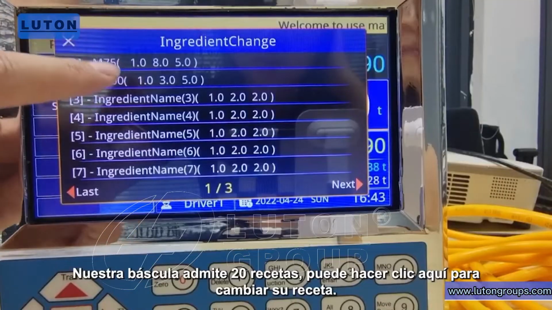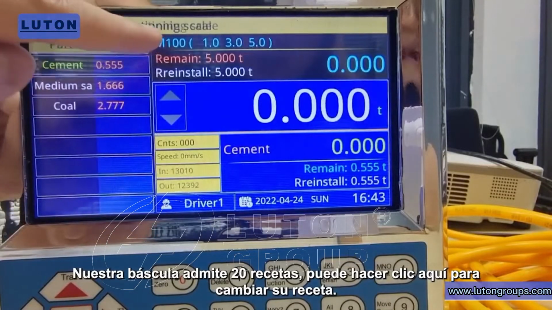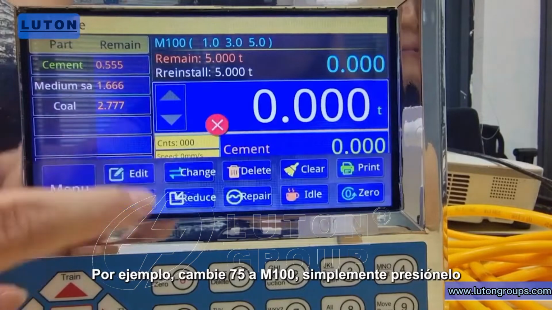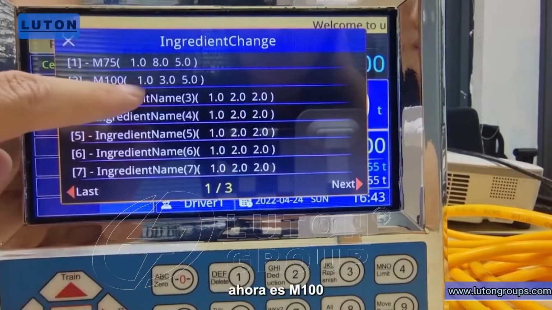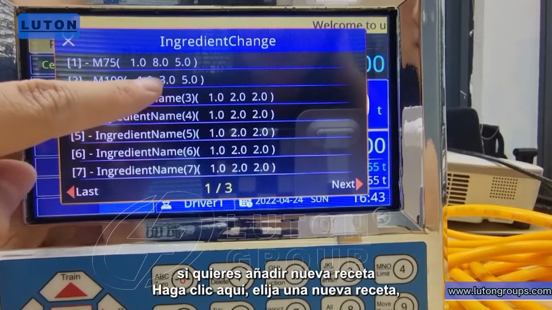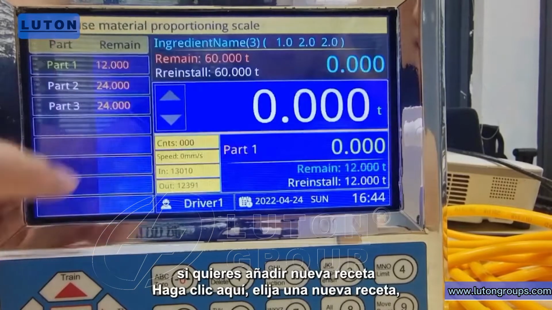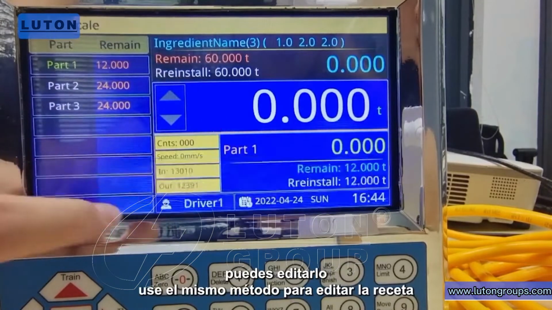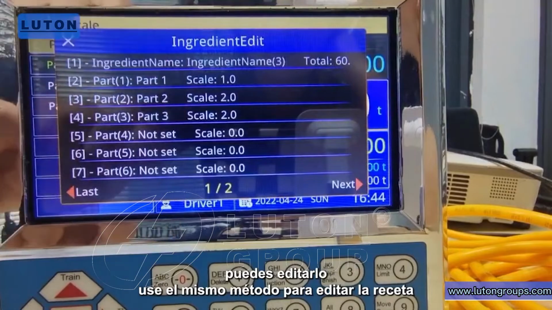Our scale supports 20 recipes. You can click here to switch your recipe. For example, switch 75 to M100, just press it. Now it's M100. If you want to add a new recipe, click here, choose a new recipe. It's already new. You can edit it. Use the same method to edit the recipe.